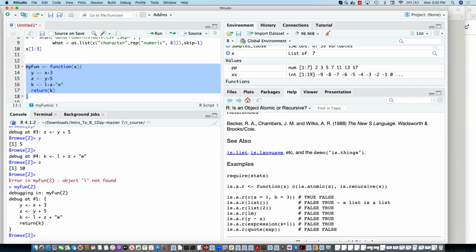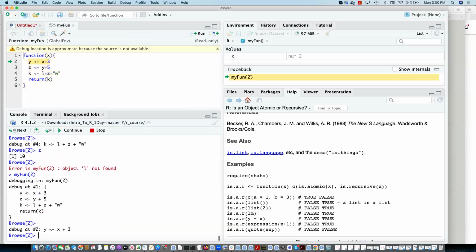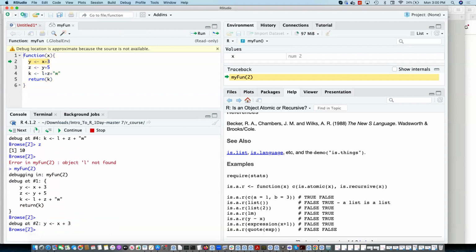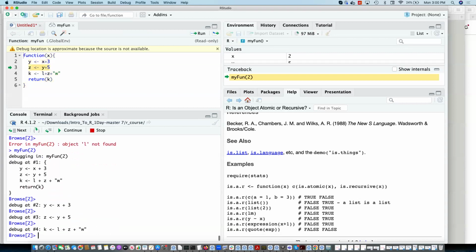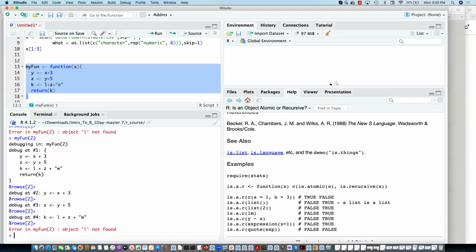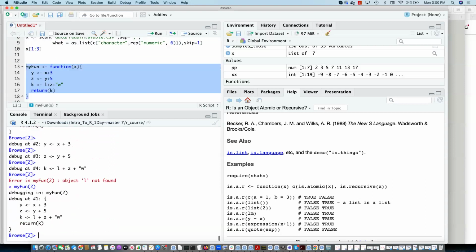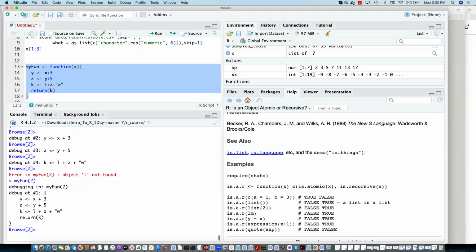Typically, I know which line it broke on. So I know I can get to this point. That line killed it. So maybe I would run those first 2 lines.